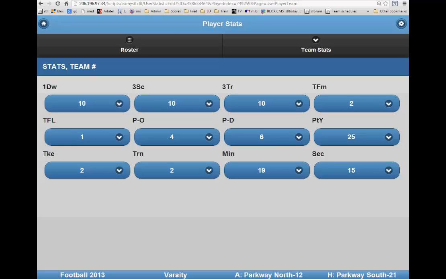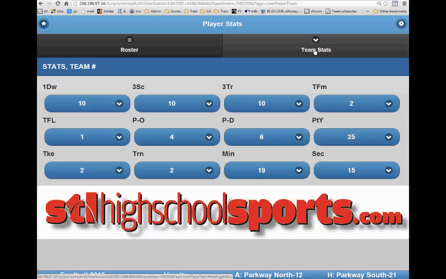Now, the only portion where you wouldn't have more than one would be on the team stats, but in each instance you would move on to the next category, fill in all of your players' stats, and then go on and do that. This concludes our short instruction on how to enter in statistics.